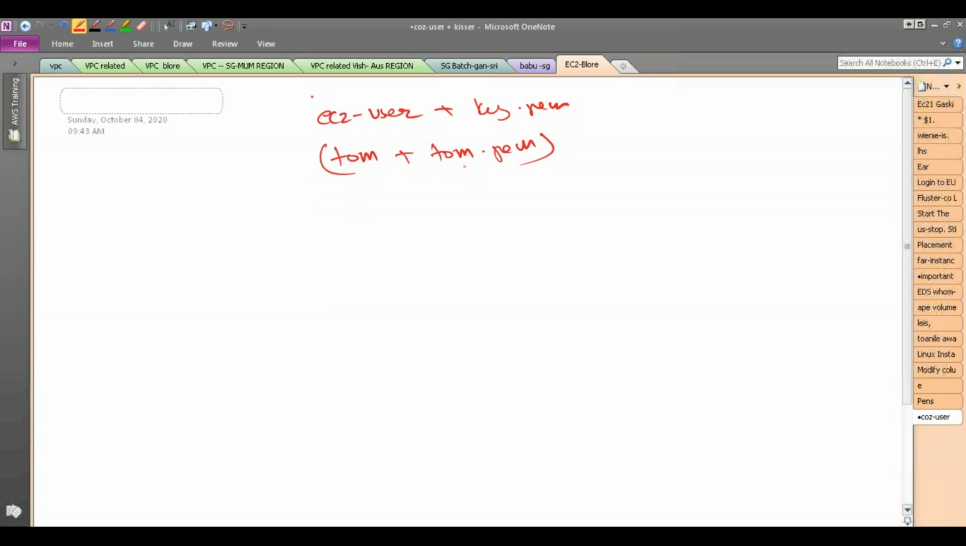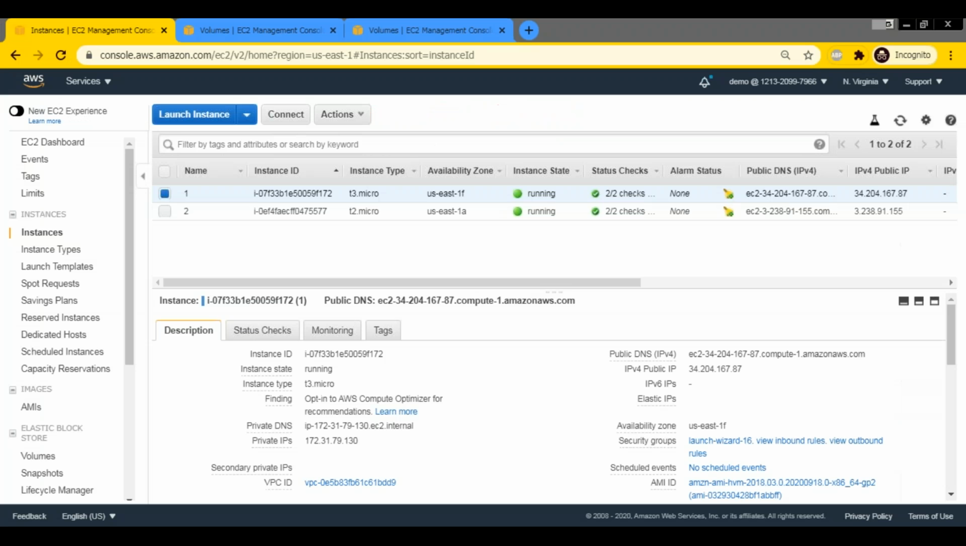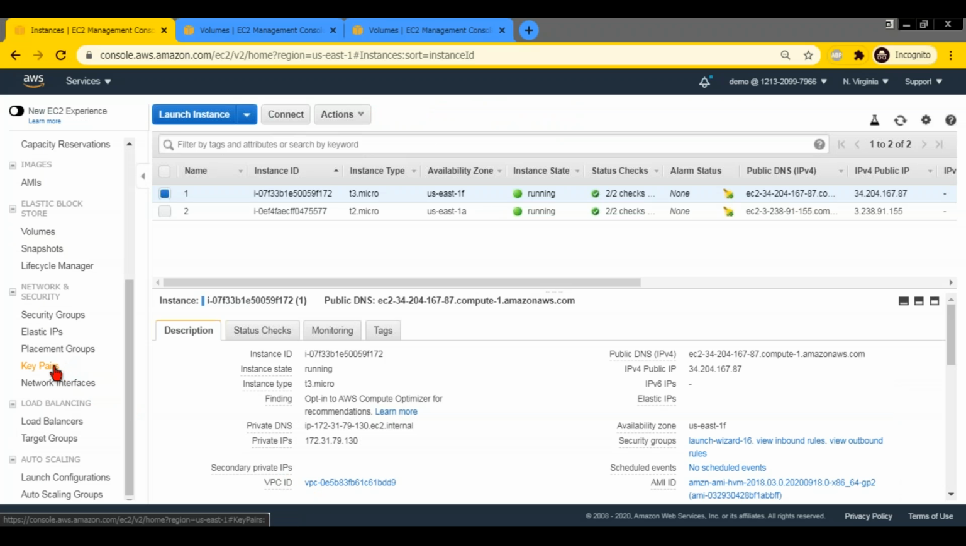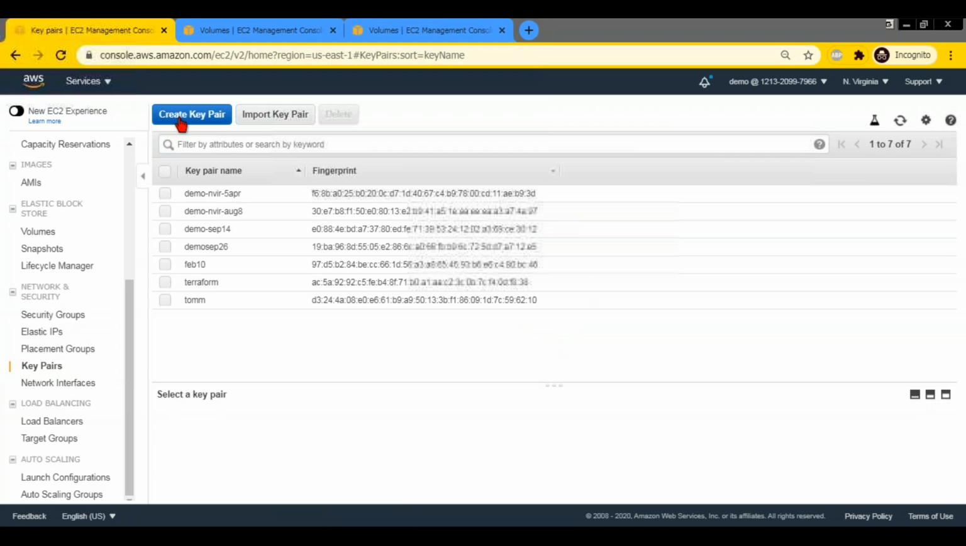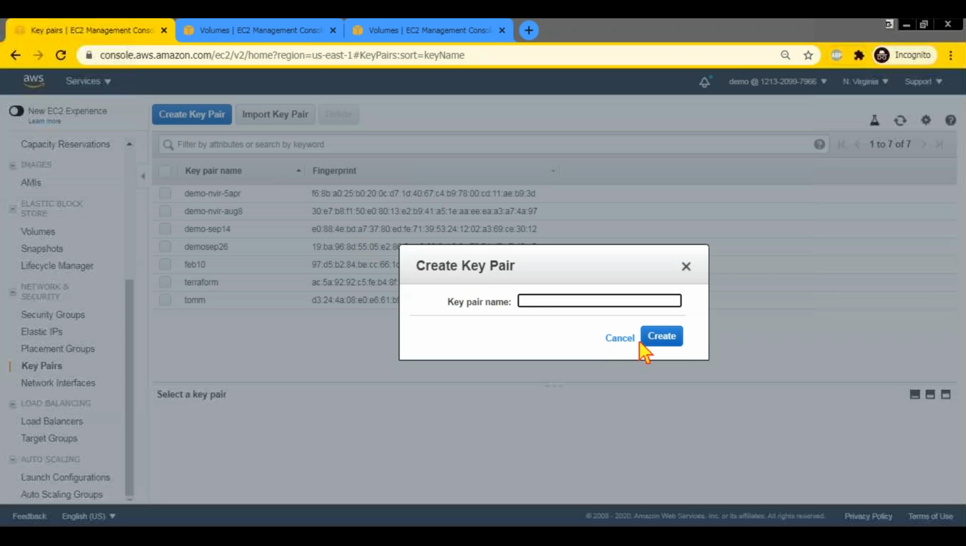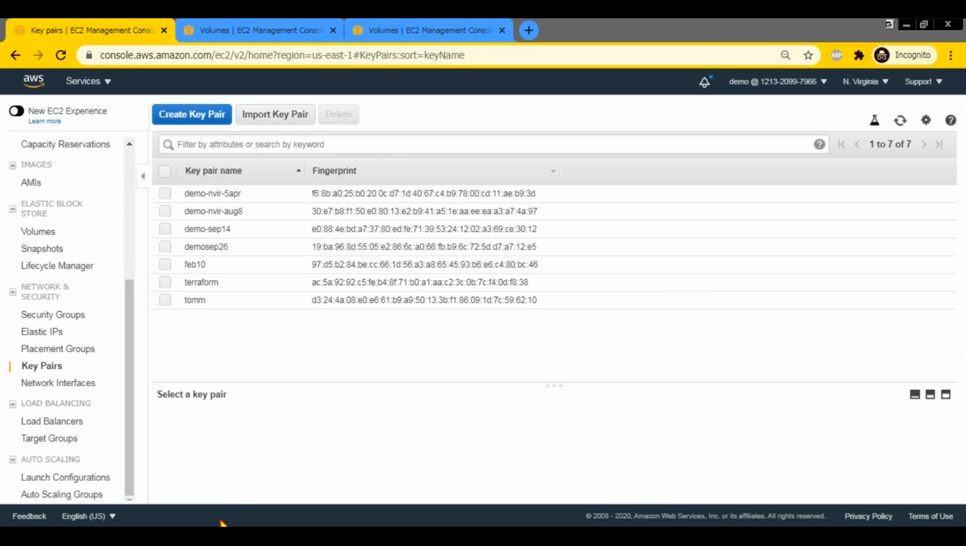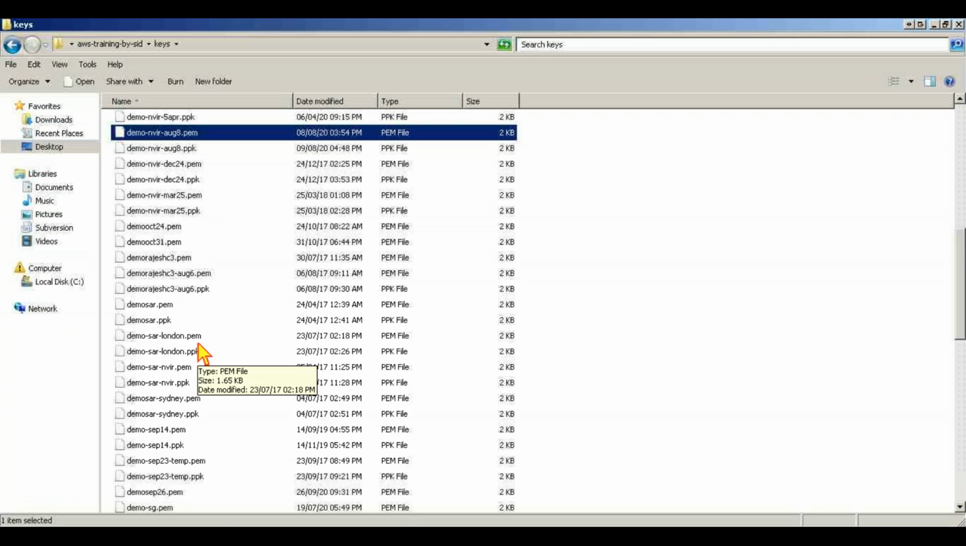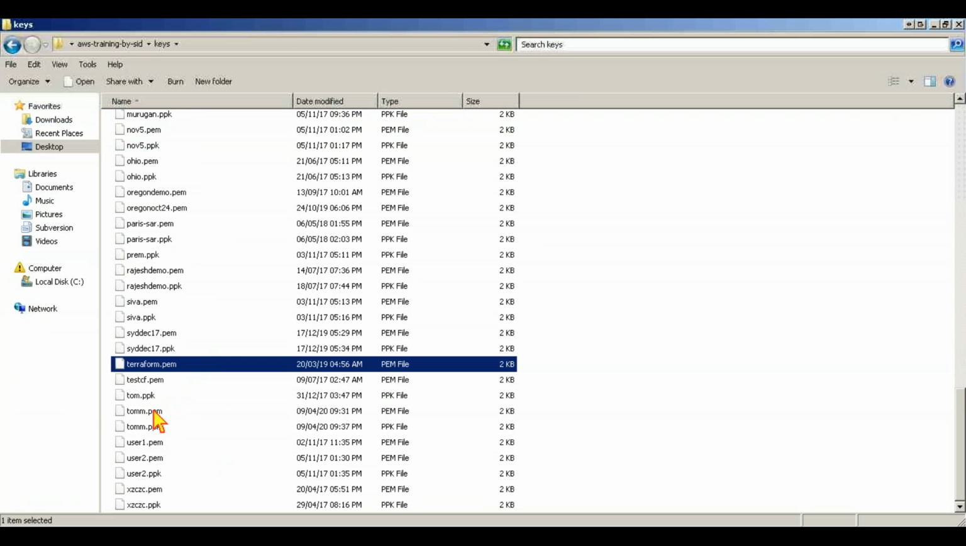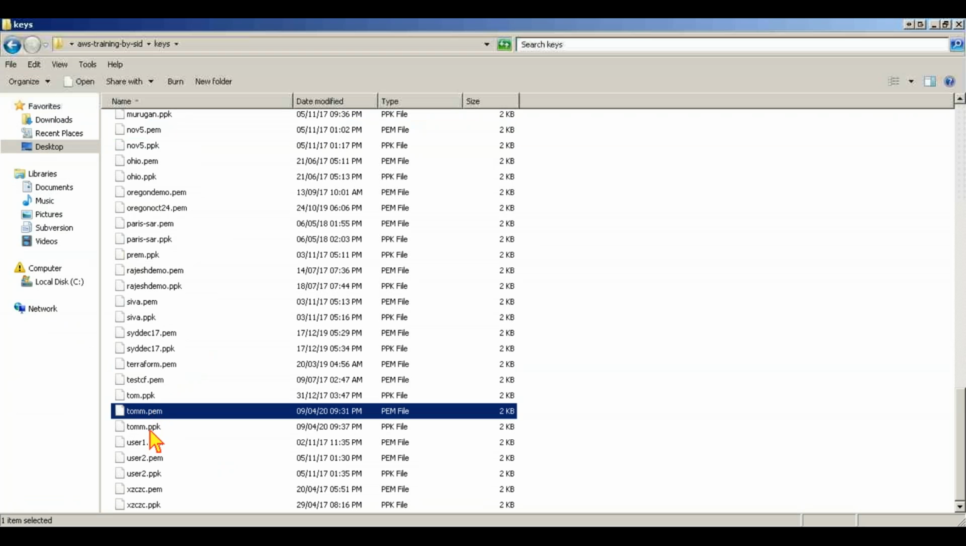First of all, maybe you can create the key. How can you create the key? You go to Key Pairs and say Create key pair. It will download the private key. All these are free. You can give the key pair a name and say create, and it will download the key in the PEM format. You can convert it to PPK format and give it to the user. So we have the key now for Tom.